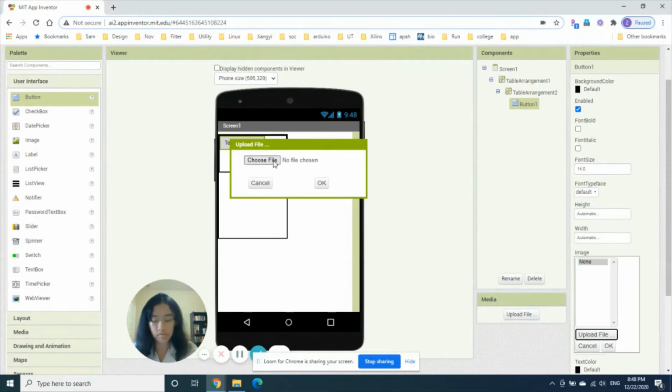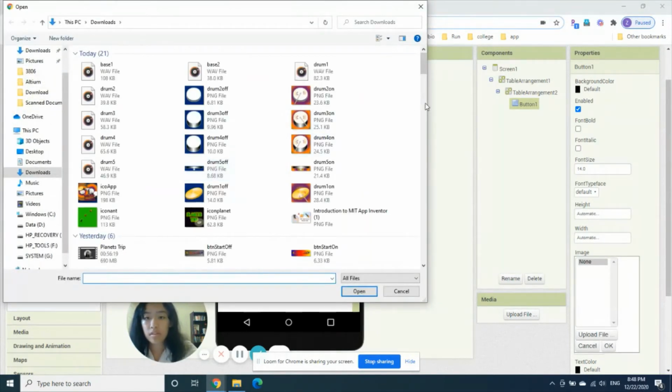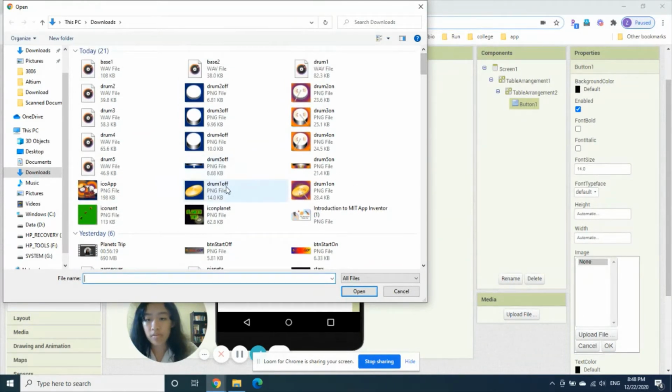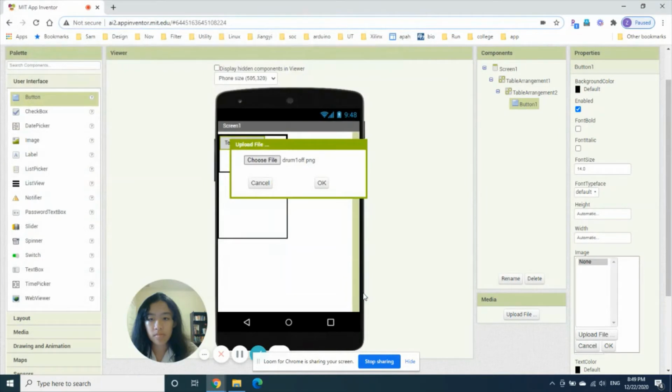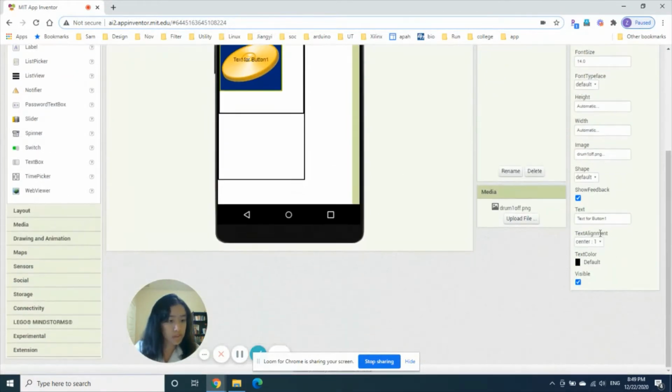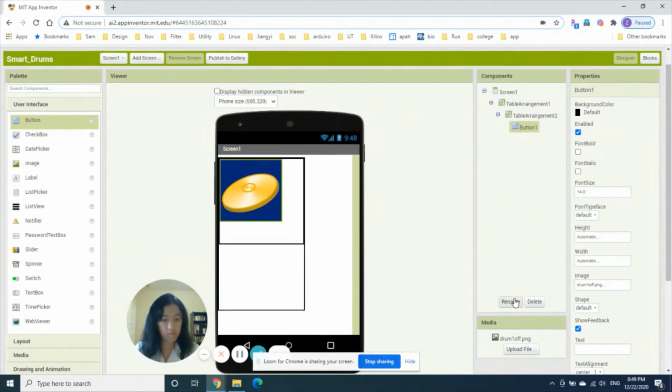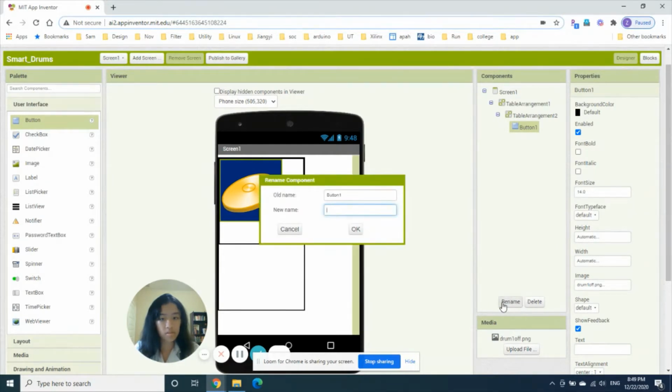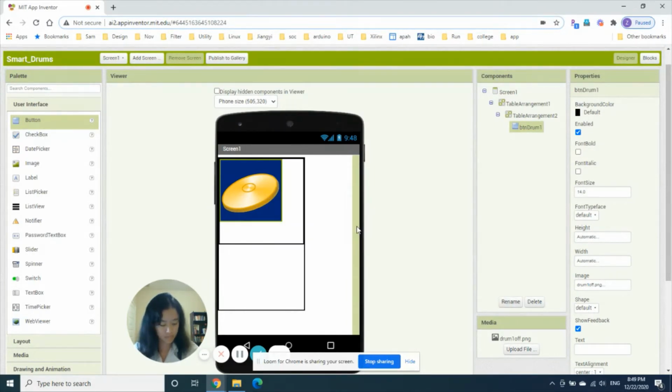Image, Upload, choose File. So these are the pictures we uploaded. So let's do drum 1 off. So we also need to remove the text. Now let's rename this to button drum 1. And we need to do this for the rest of the components, for the rest of the drums.